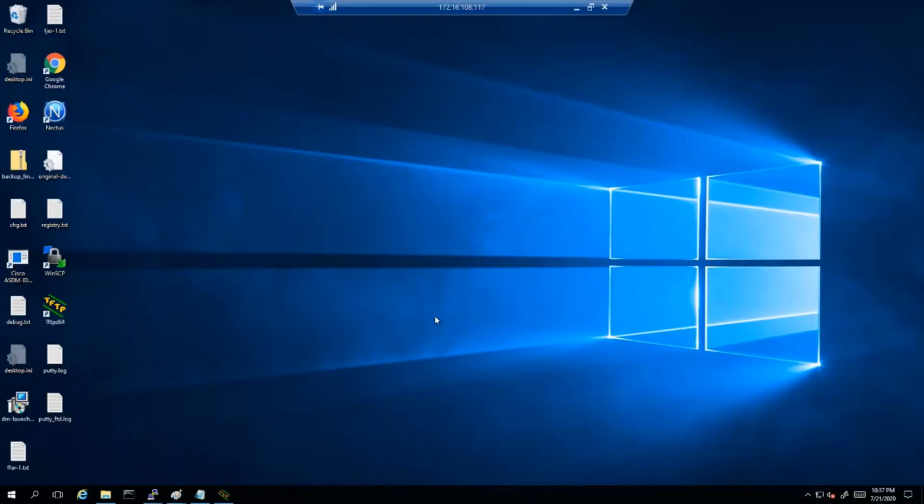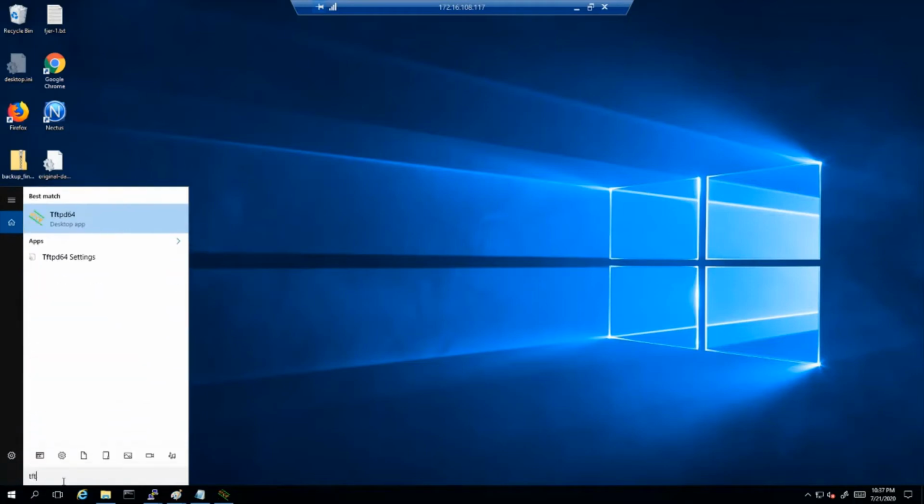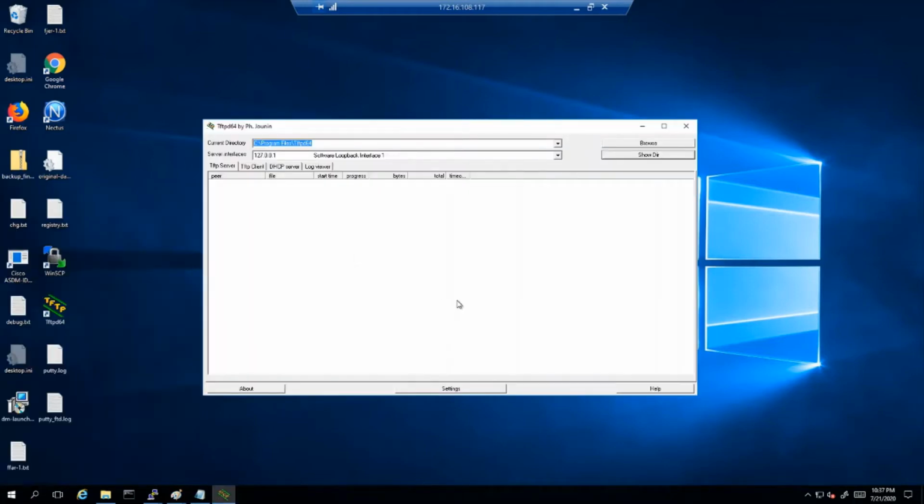So the first step is to set up your computer as a TFTP server. To do that, I have installed a free TFTP software called TFTPD64. Open up the software and look at the directory. In my PC, it's C program files TFTPD64.